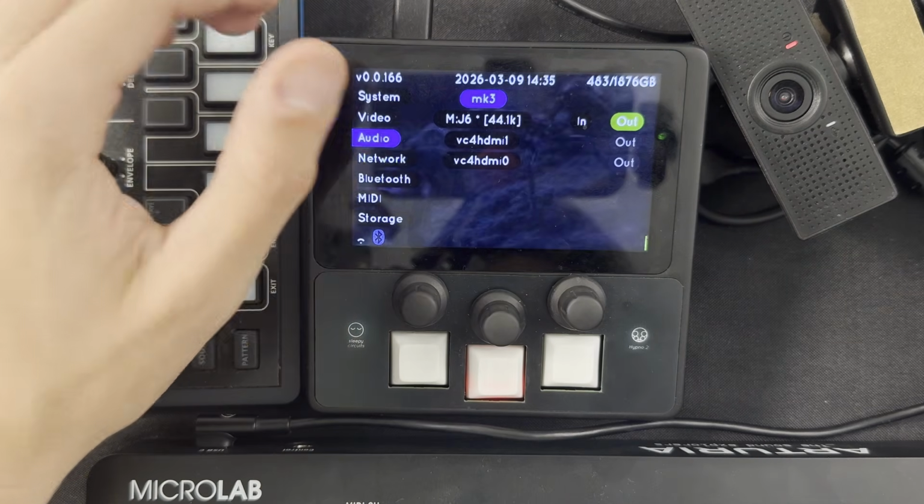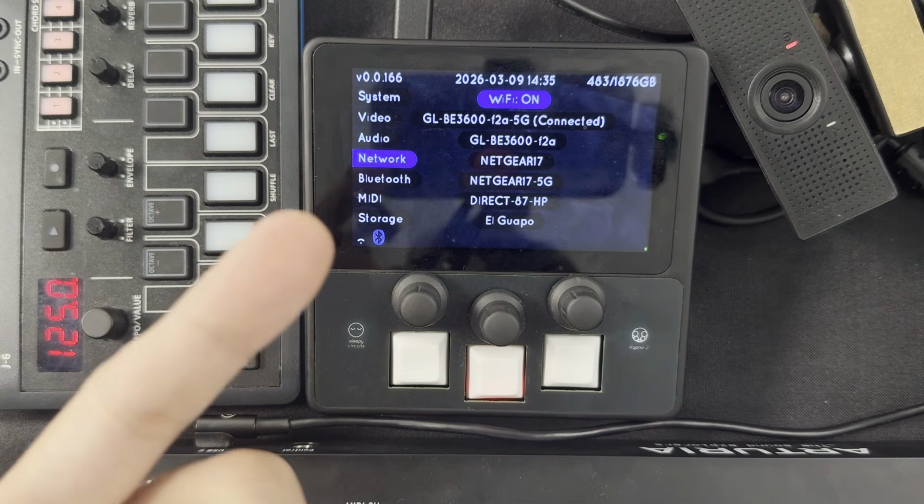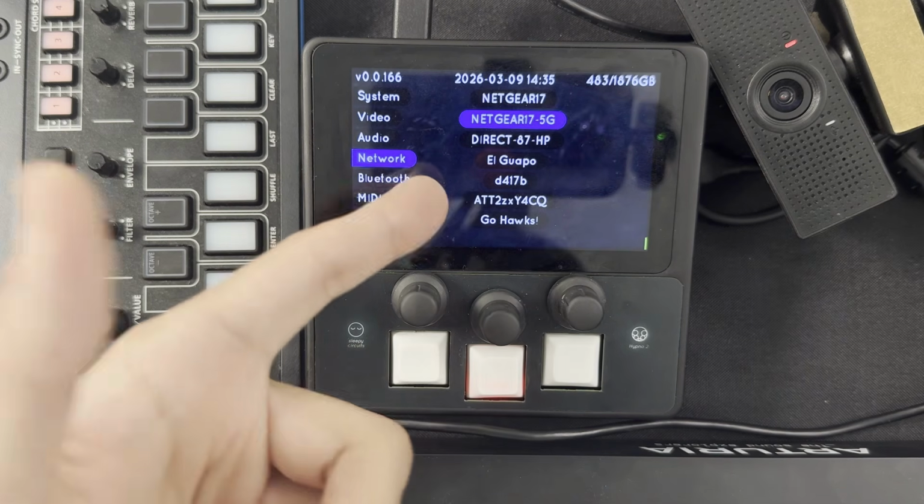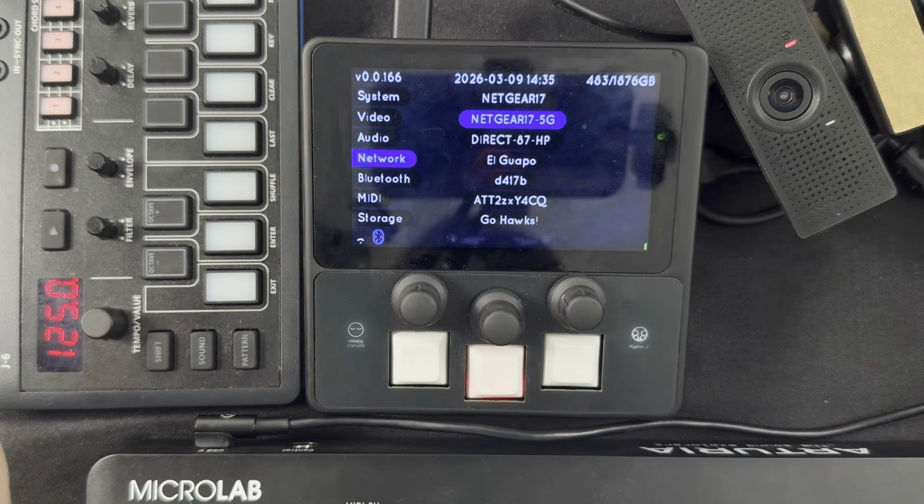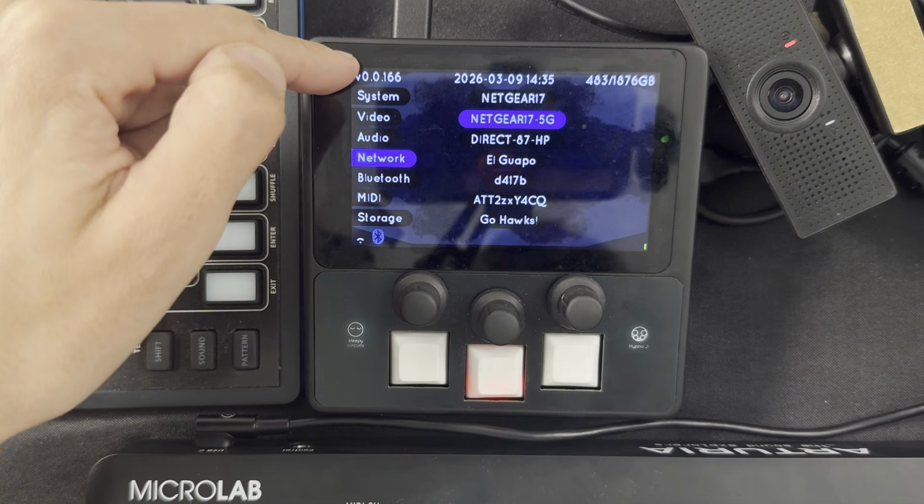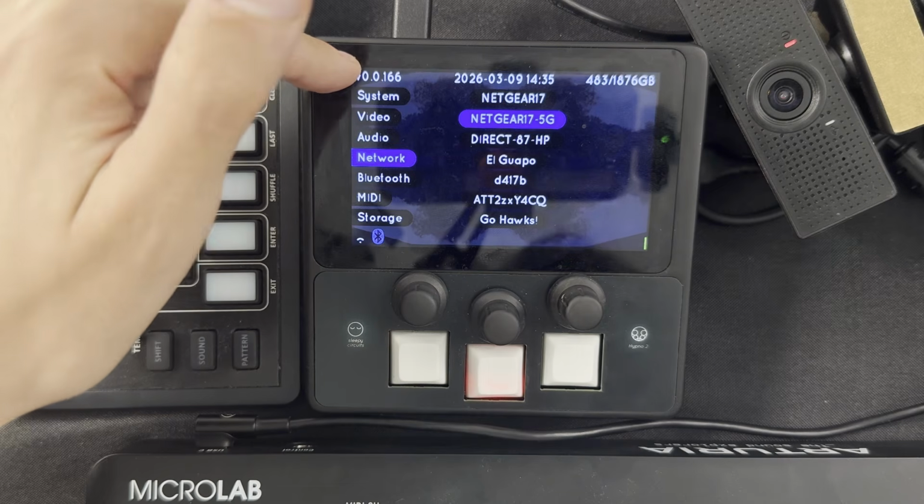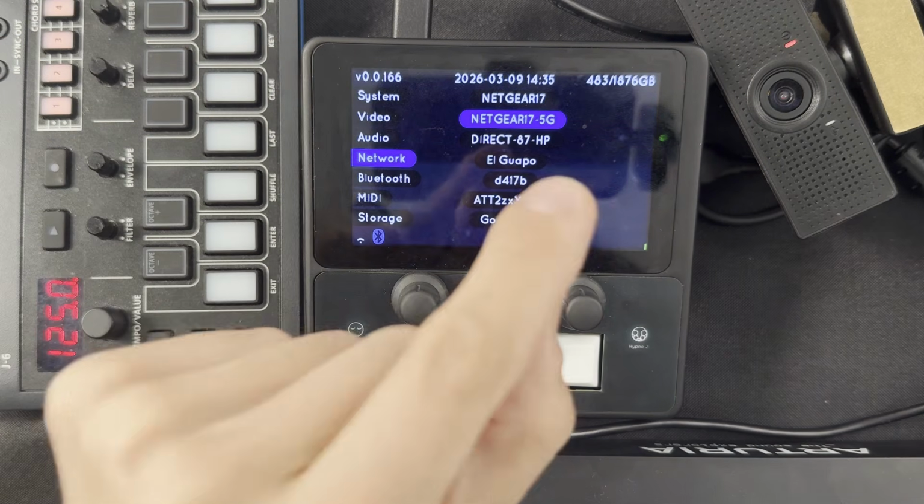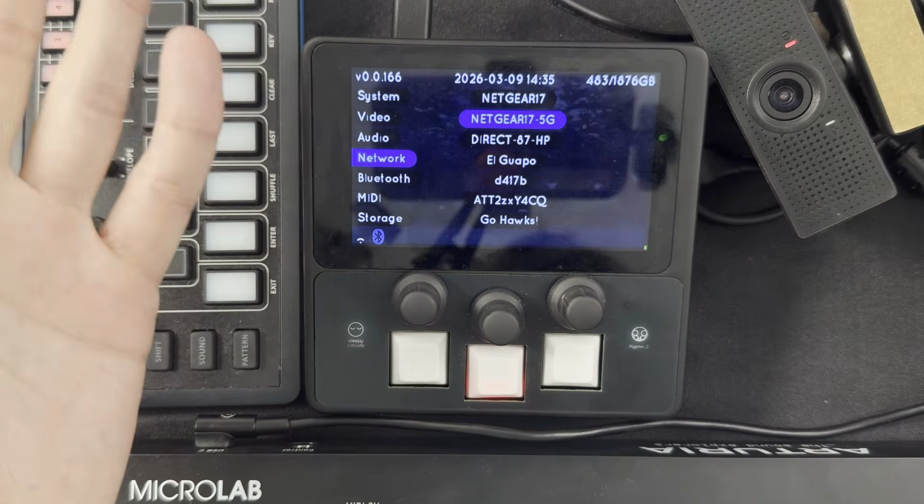Then we have the network tab. Classic connect your Wi-Fi kind of screen. It just shows a list of all your Wi-Fi networks. This should probably be the first thing you do so that you can make sure to get updates. When you do get an update, you'll see this little version number turn into a button. You'll press that button and then hit yes on the pop-up and it'll run the update process.